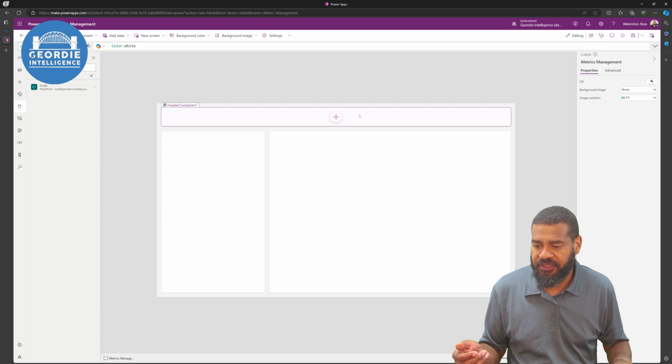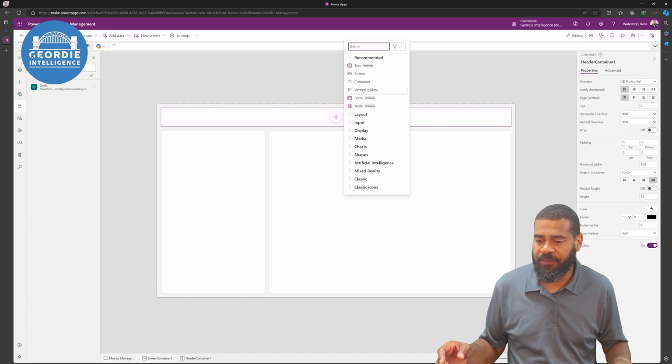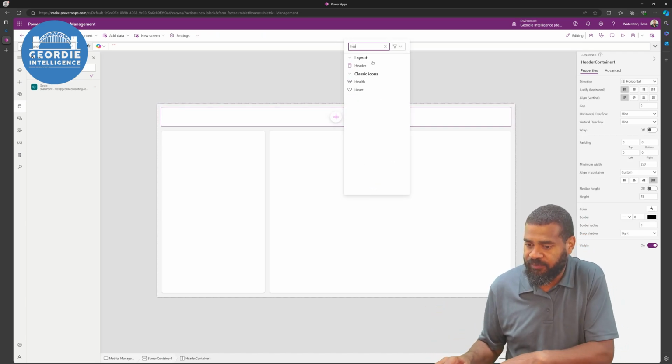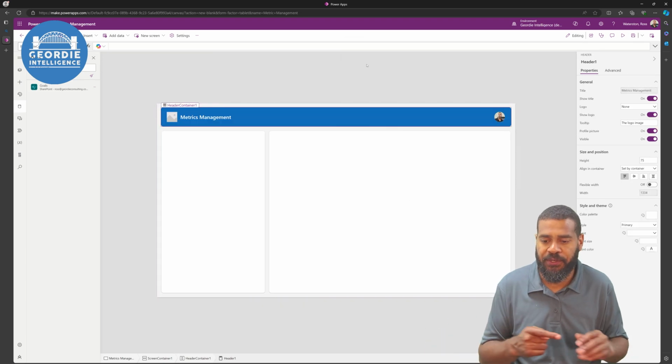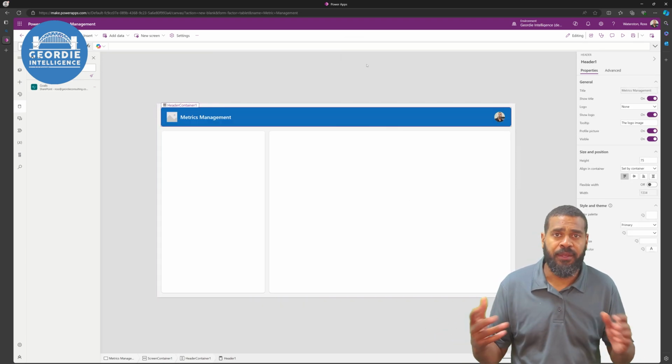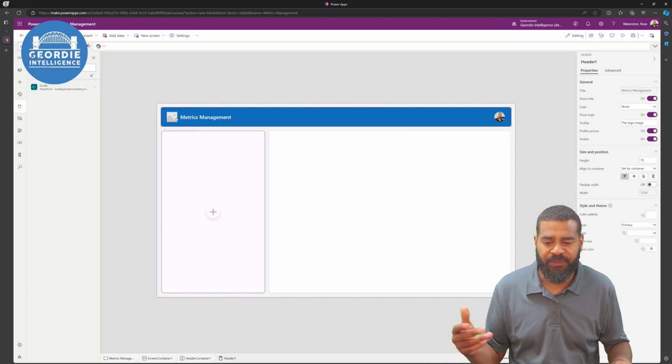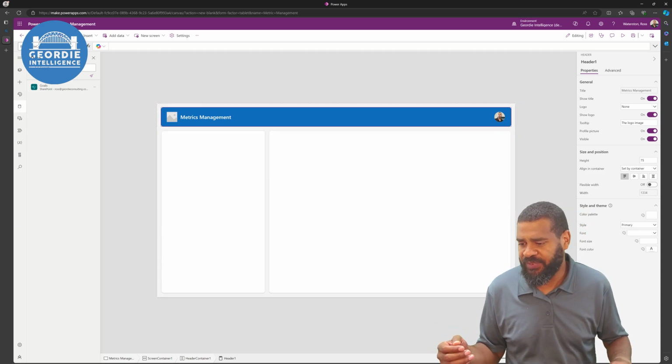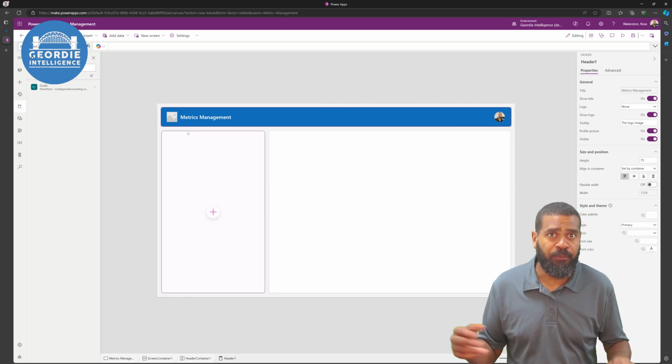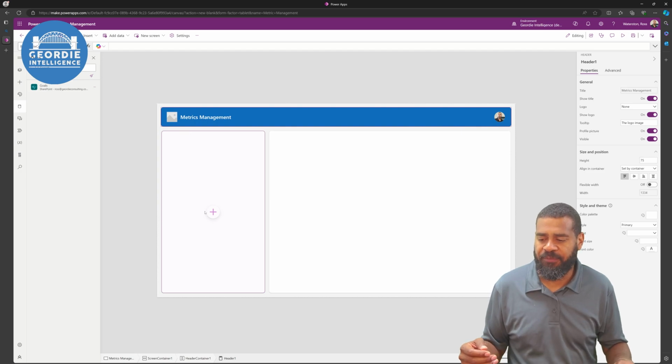First thing I'm going to do, just to make this look a bit neater, is add in a header. It's one of the modern components, and it makes it nice and easy, doesn't it? It looks almost professional. What we could do is change that and maybe put in the Geordie Intelligence logo there, okay?